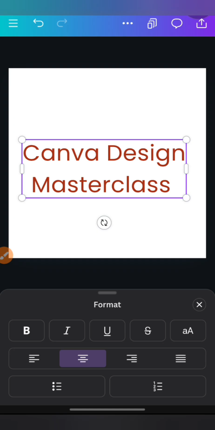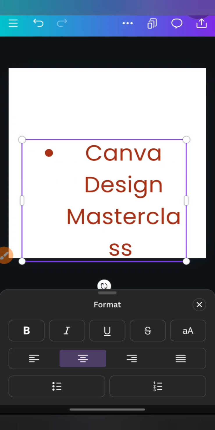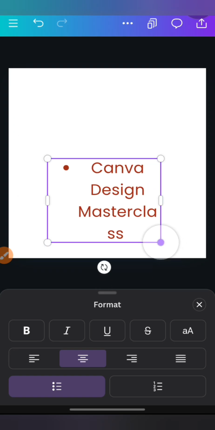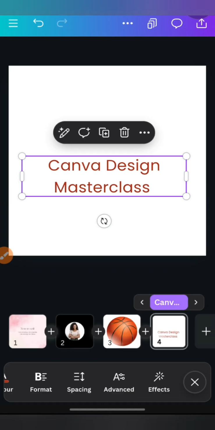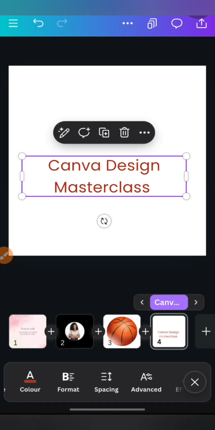Now if you want to give your text a kind of numbering style, let's say bullets, you have a bullet here and you have a number. But we're not going to be using that, so we're just going to check it for now. I'm going to move forward. So that's formats.